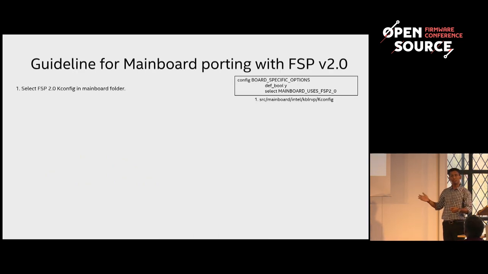So here we come and tell what kind of FSP spec your mainboard supports. For example, here we're going to tell that FSP 2.0 is the latest spec. Our KB-like SoC supports FSP 2.0.